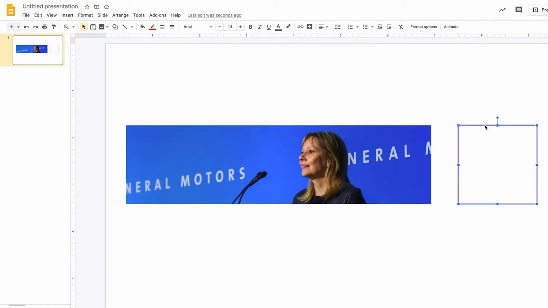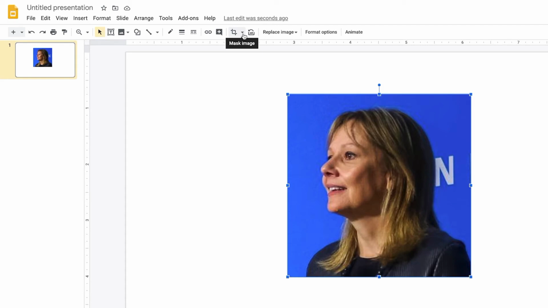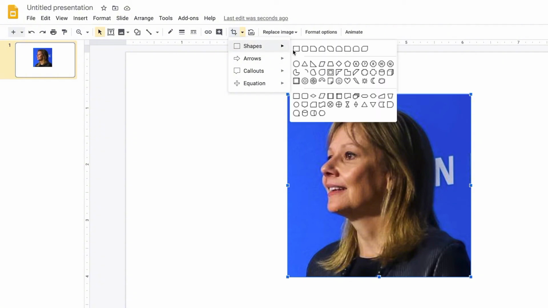With the image selected, go to the crop options on the toolbar, choose Mask Image and select Shape, then Circle. This will apply a circular mask to your image, turning it into a round avatar.